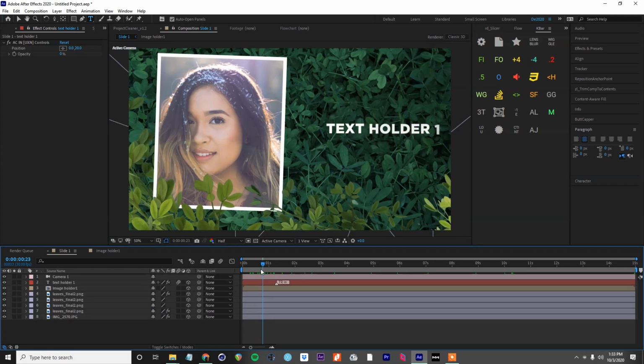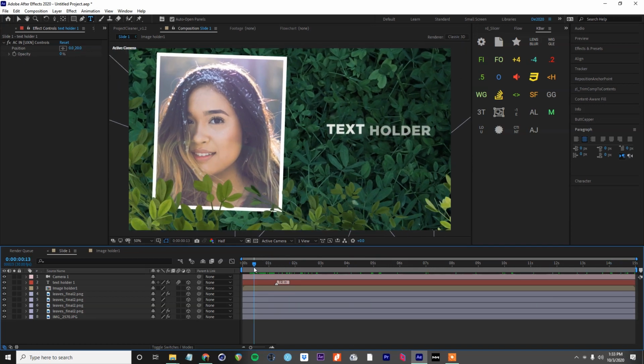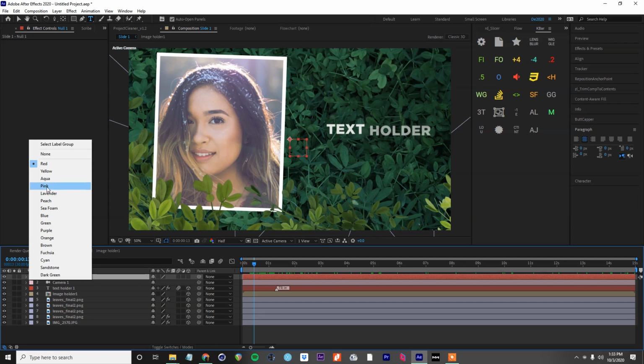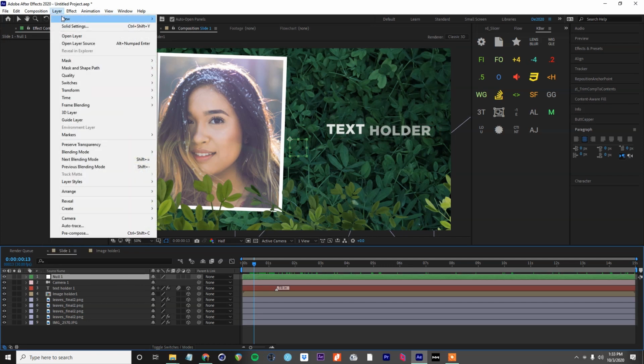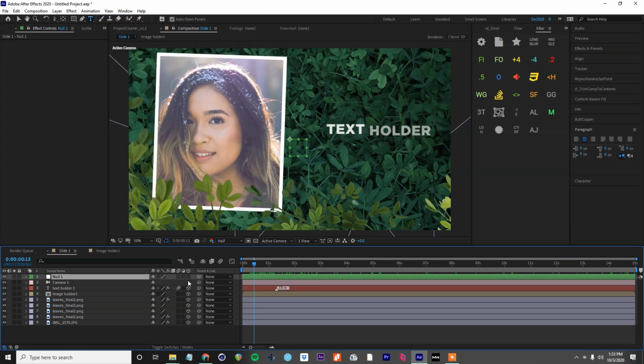So now let's add animation to the in and out points of this slide. So let's add a null layer. Control Shift Alt Y. Change this to maybe green. You can just add it from here. New light camera null object. I'm getting the shortcuts here. And then turn this to 3D layer.